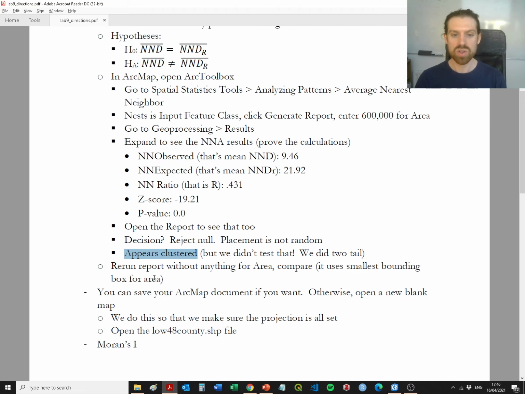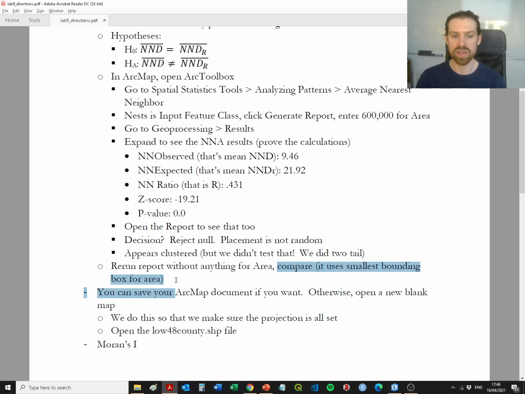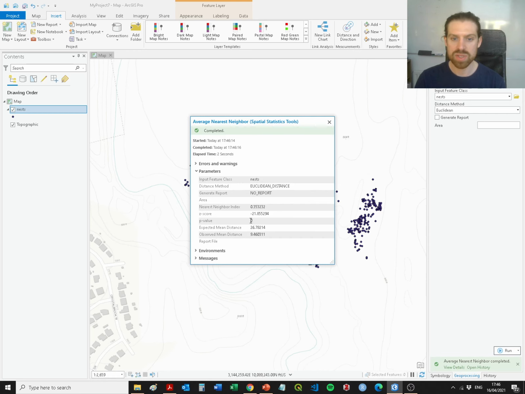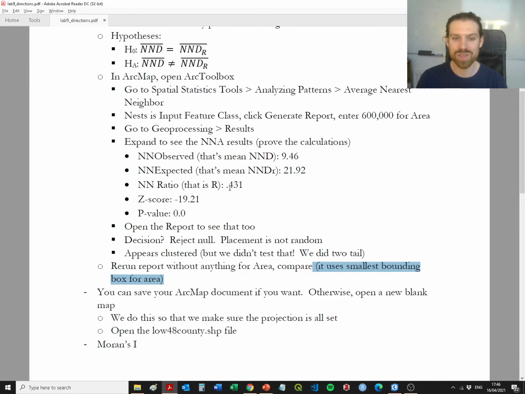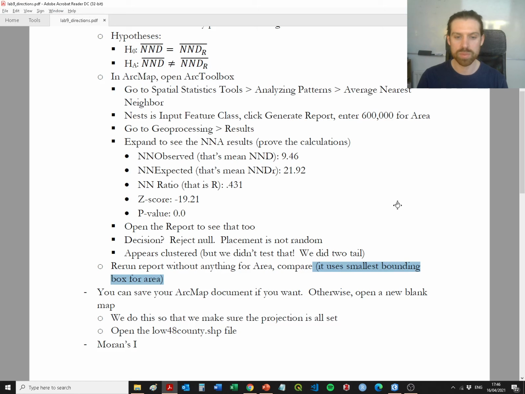Okay, so we can rerun this without any information for the area, as we're doing here, and we're able to compare this. So we basically just use the smallest bounding box. In this case, we still have a highly significant result. There's a very, very small change to the z-score. Okay, so it's larger this time. It's more negative. It's increased in its magnitude, but in the negative direction. We have a slightly different ratio change, but nothing particularly major coming from that one particular change.